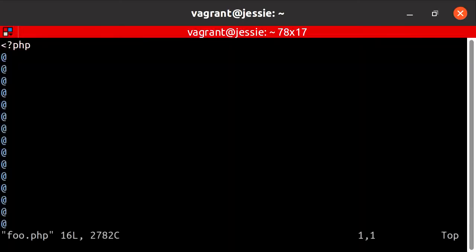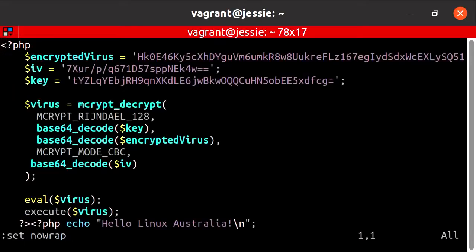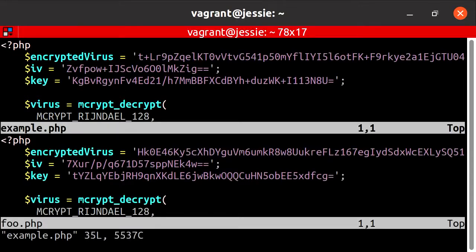And if I look at foo, we can see that it has now also been encrypted. And if we also look at example, we can see that example is encrypted. Maybe spot a difference between them. The payload is different every time. Because the virus injects files with an encrypted version of the virus, as opposed to encrypting it once and then infecting it with the same encrypted version of the virus, we get a different payload every time.